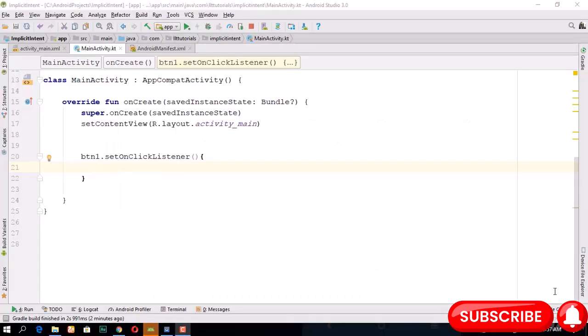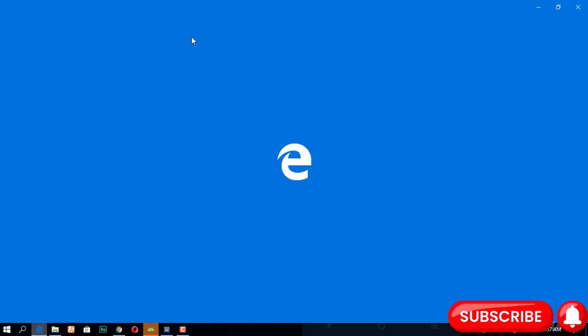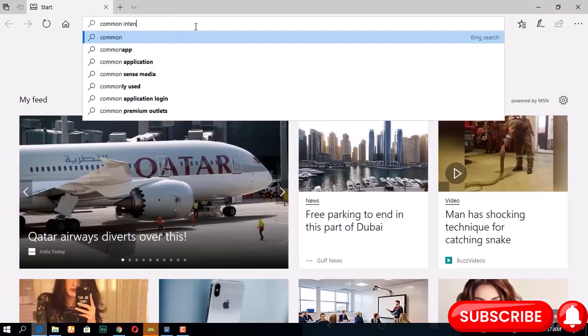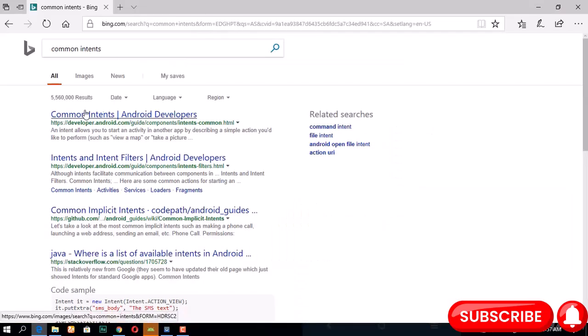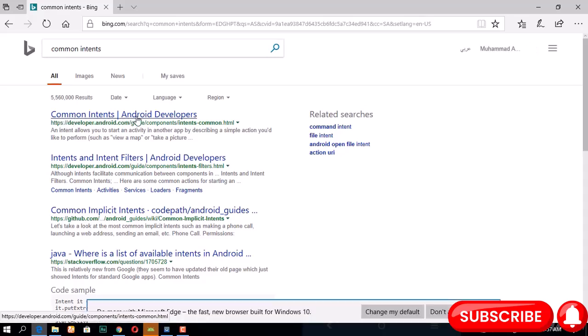In this tutorial we are going to be learning how we can use intent to send emails. So let us get started. First of all, let us go to our browser, and in here let us search for something called common intents. And the first thing you find is common intents from Android developers.